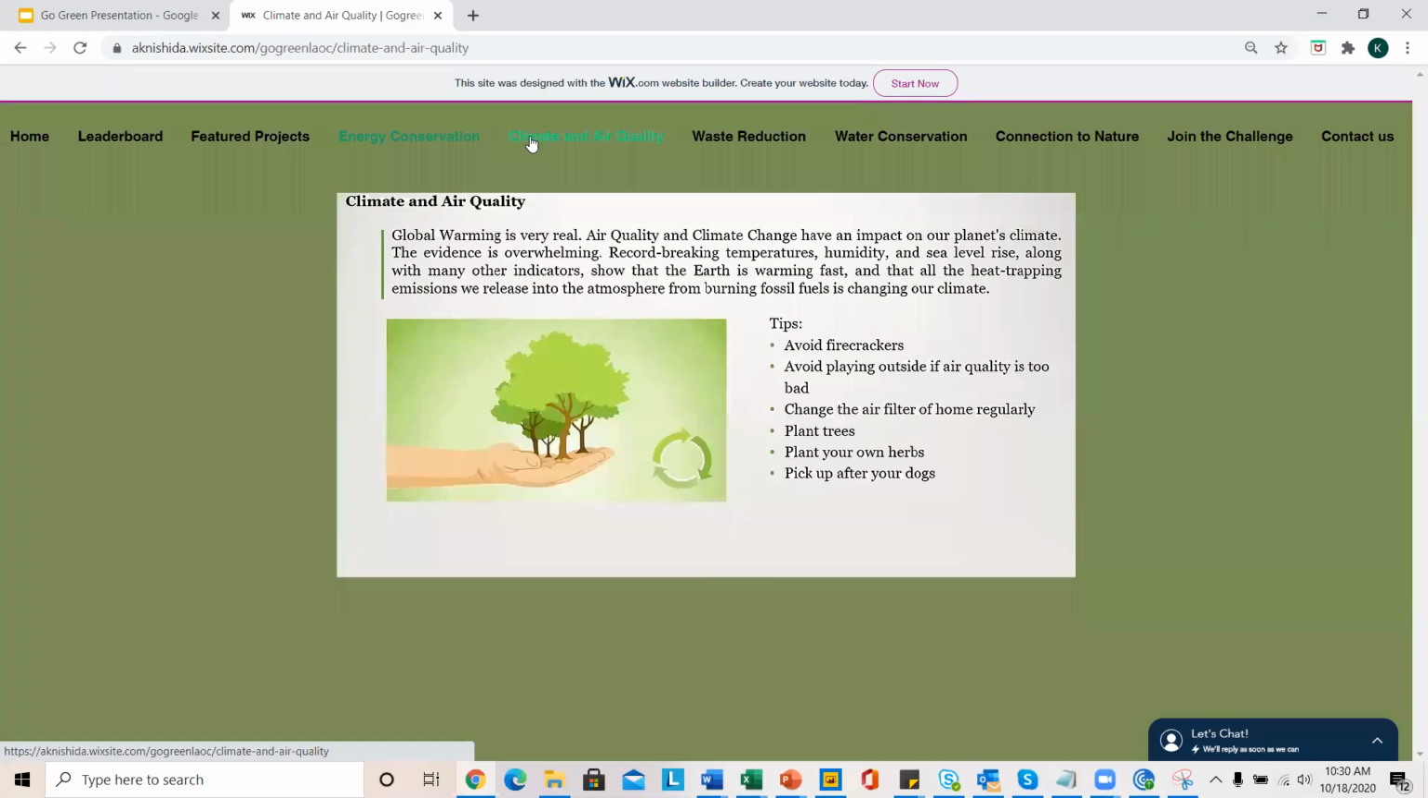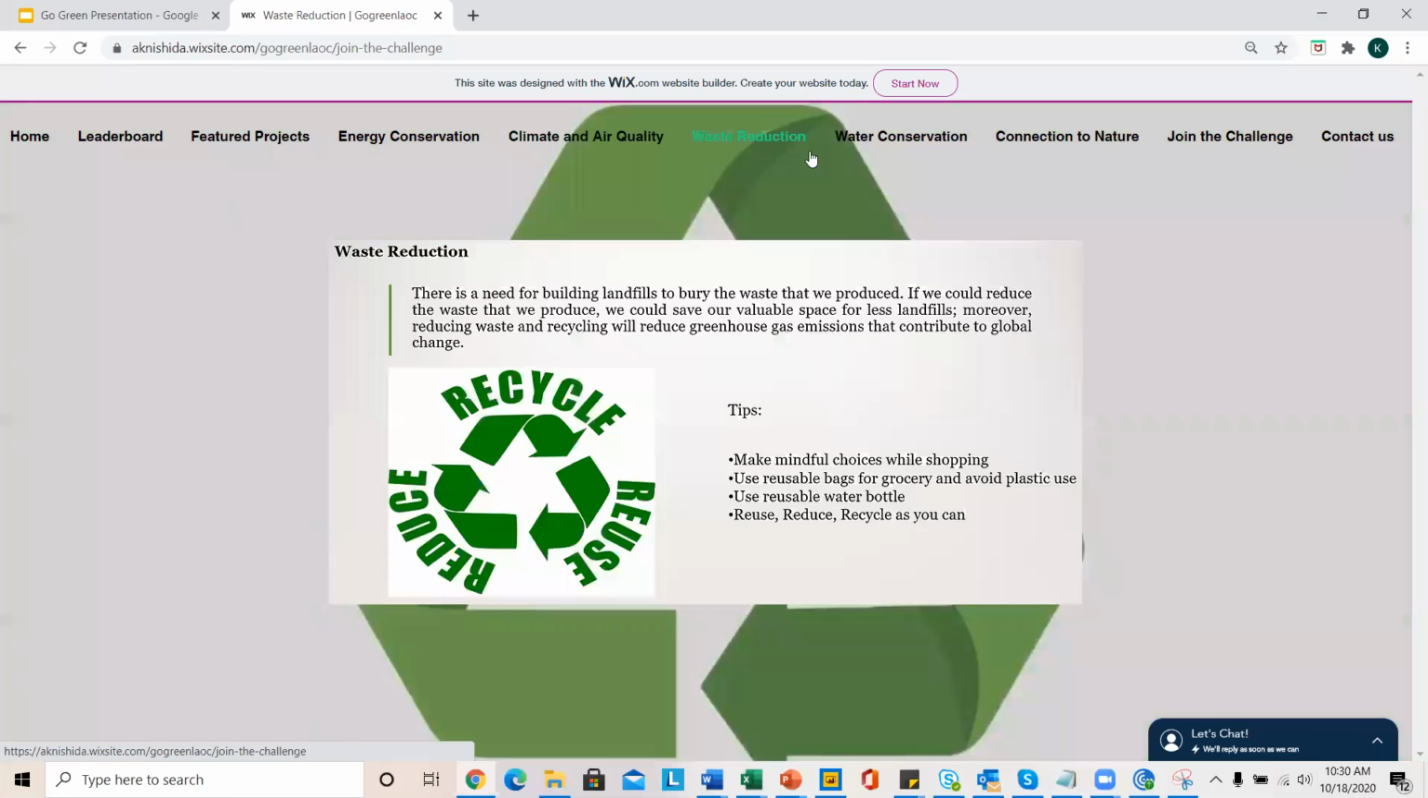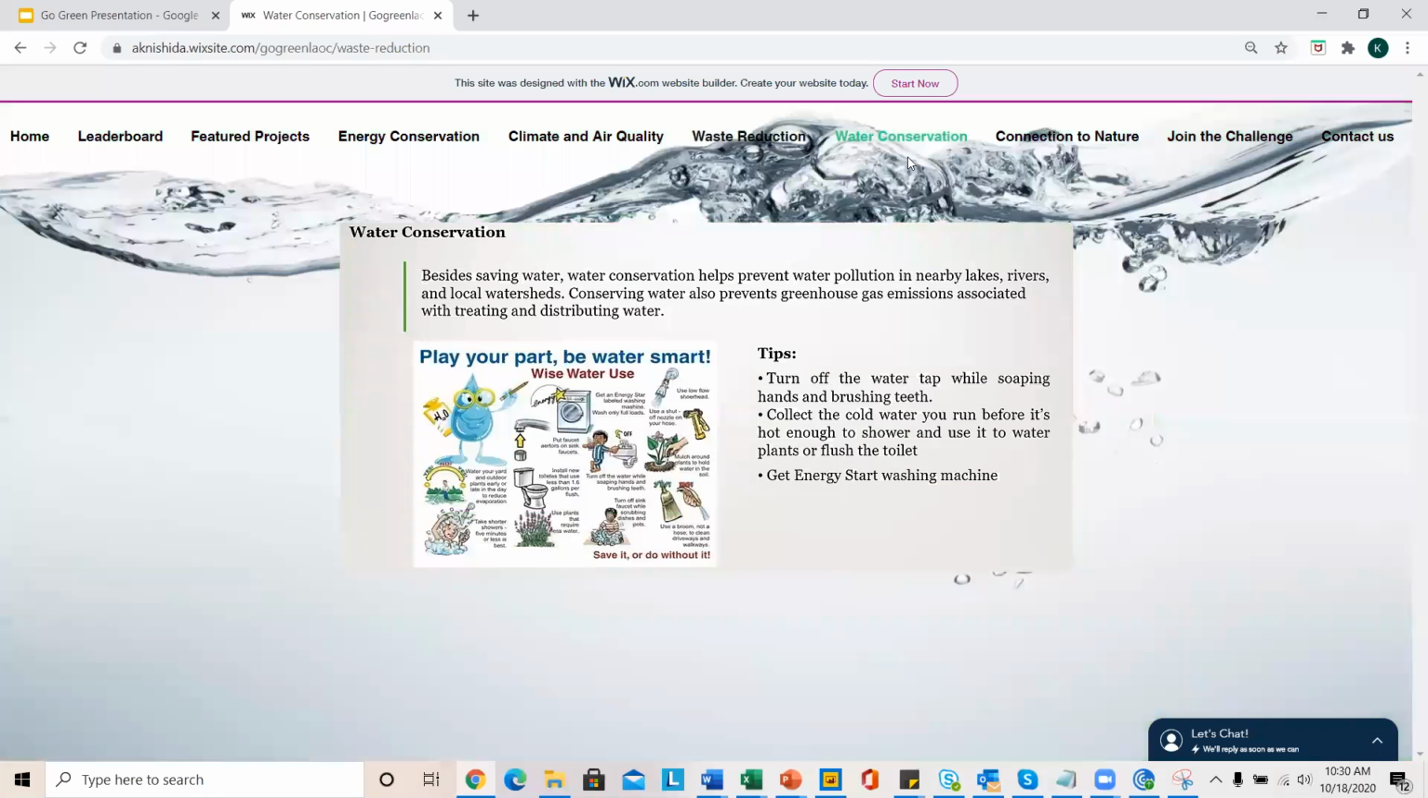And Michelle will talk about the other 4 categories, and about the Google form.